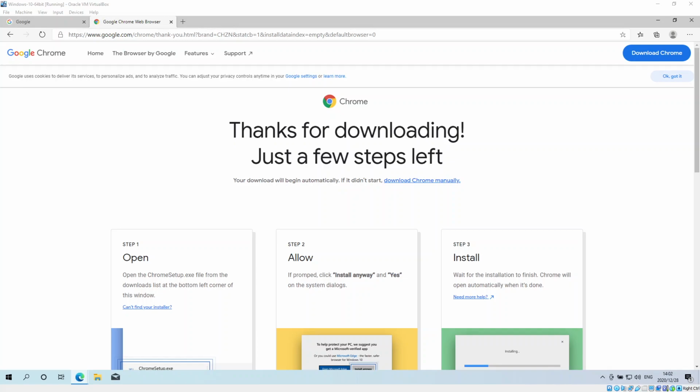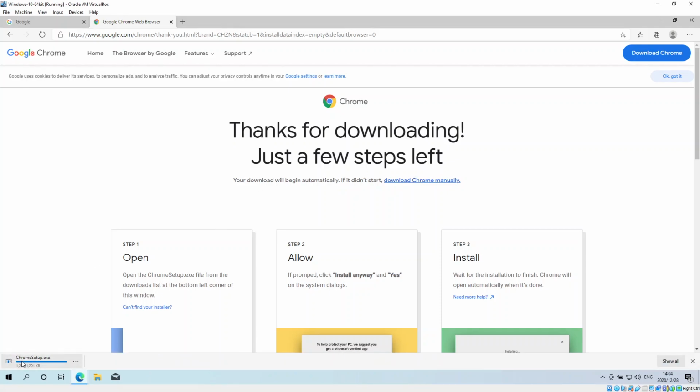Once you've clicked that, you should be taken to this website that says thanks for downloading. Your download should start automatically. Should it not automatically download, you can just click on this download Chrome manually, and there we go. You'll see it downloads in the corner over there, or depending on your browser.